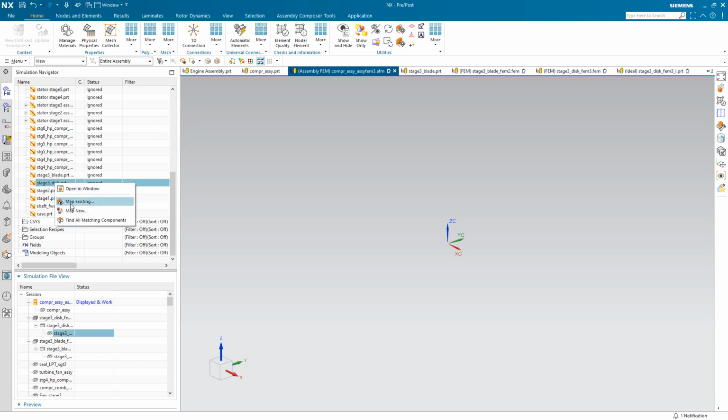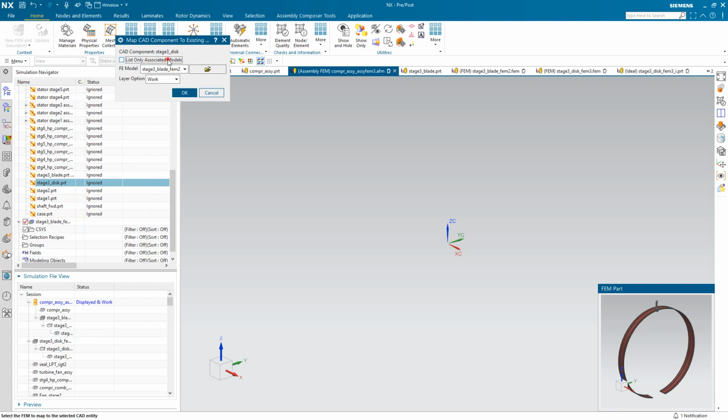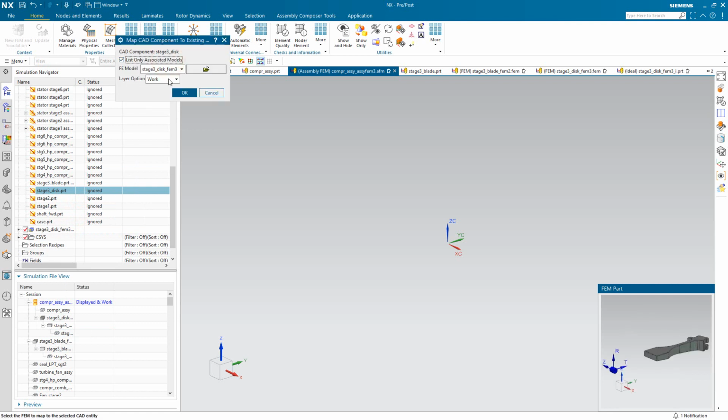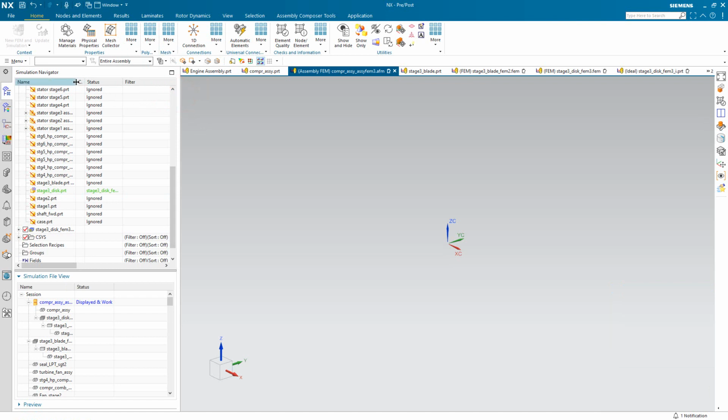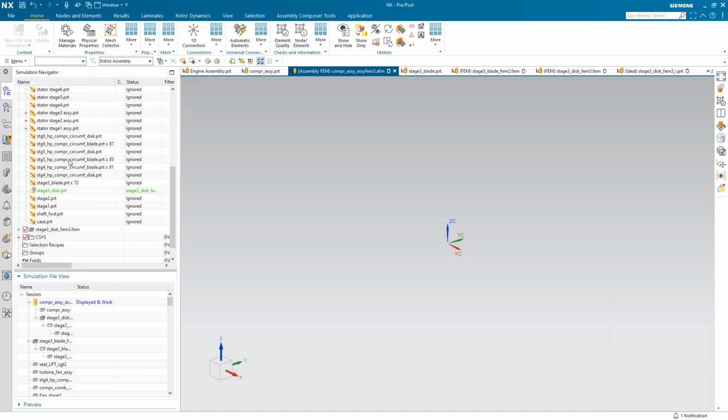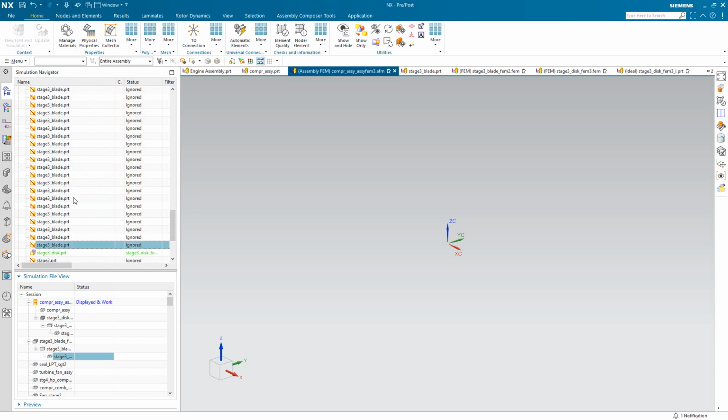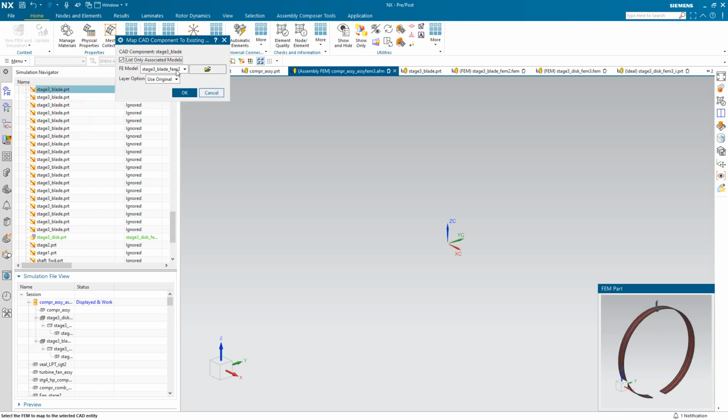So let's go ahead and map that stage 3 disk in there. Here we'll say list only associated models and map it to the original layers. Now we also want to map in the blade, and you can see there's 72 of them. Can be a little bit tricky to find the right one because we need the right one for the right slot there. So we'll go ahead and take a guess that it'll be that one.